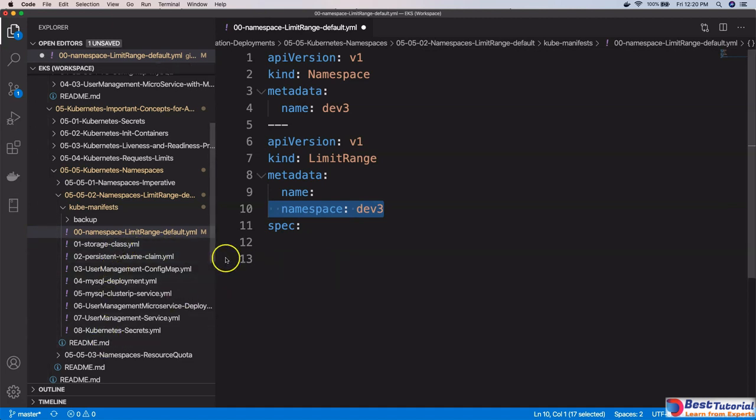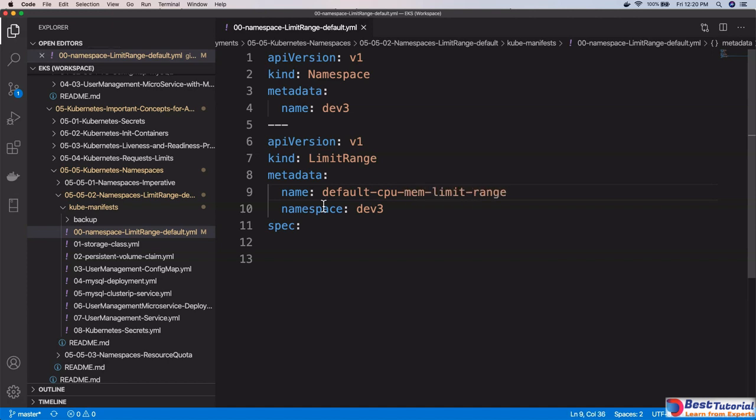We are going to update all these later, but for now let's leave it like this. And then I'll say name, and I'm going to put the name as default CPU mem limit range, and the namespace is going to be dev3. It is going to be created in the dev3 namespace.